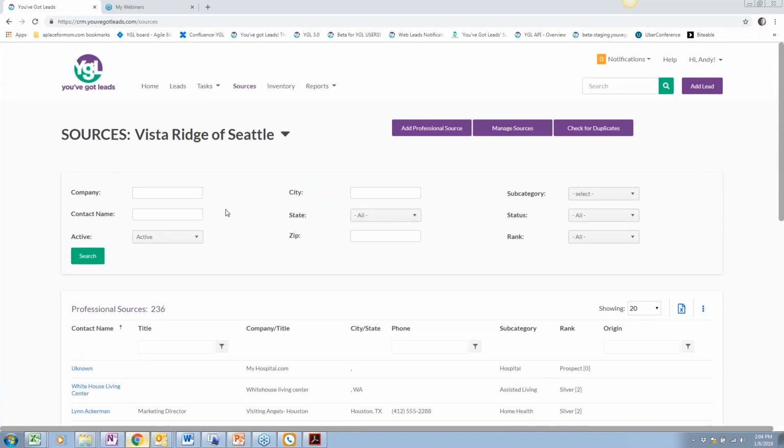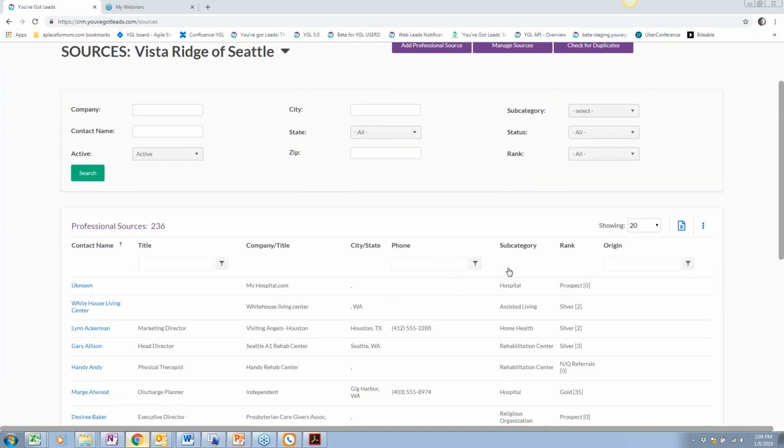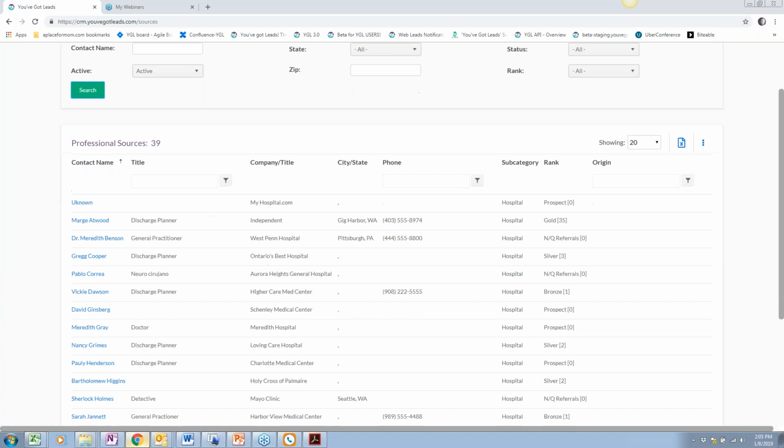Happy to answer those. This sources section, it's laid out just a little bit differently than leads and tasks, and mainly if you're wondering why, it's because there aren't nearly as many filters at this time for sources. So we can reasonably include just a filter form here at the very top. If you said, how can I look at all the hospital type sources? Well, that's pretty easy. You could go to subcategory, choose hospital, and then it will search all of the hospitals that you work with and their contacts.